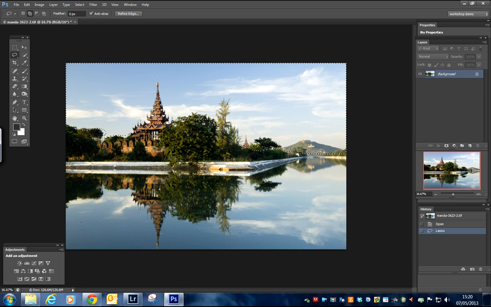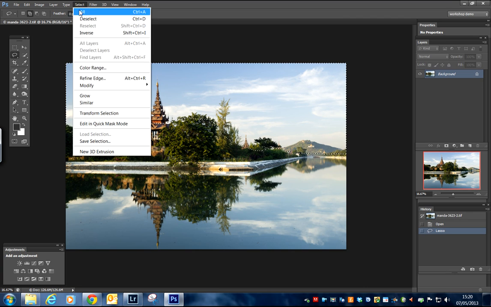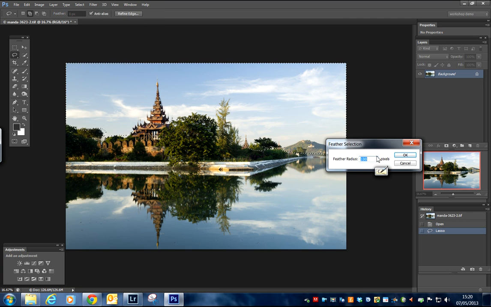because I'm feathering it, I'm not too concerned about just how precise that edge is. So let me just, again, we go select, modify, feather, and I'm going to go for a feather radius of 300 pixels. Okay.